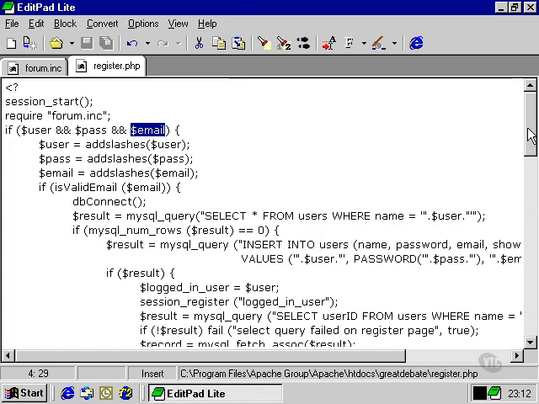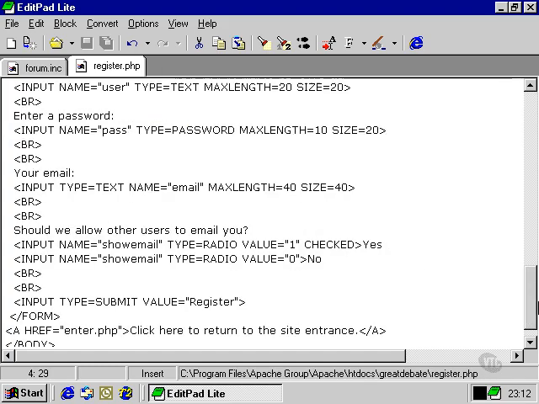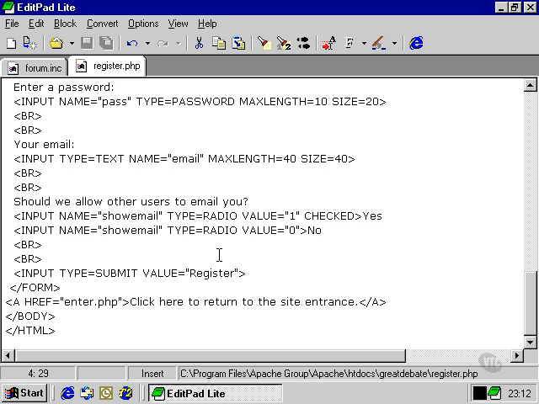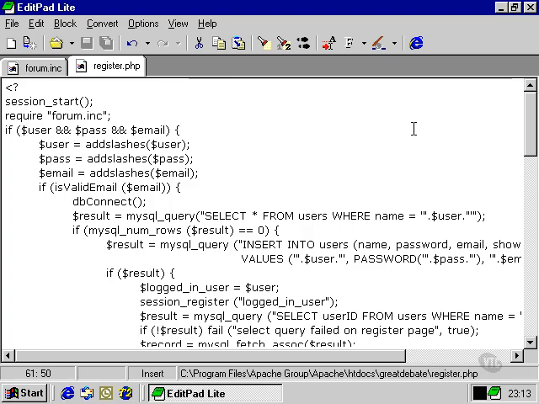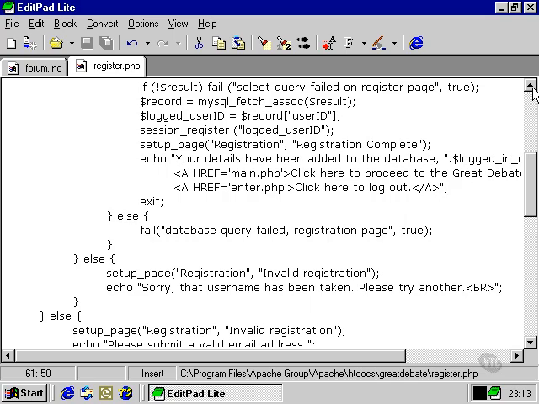And this email field is input within the HTML form at the foot of the register page, and there's also a show email pair of checkboxes. We don't need to check for their input because there's a default value, so it will either be 1 or 0.